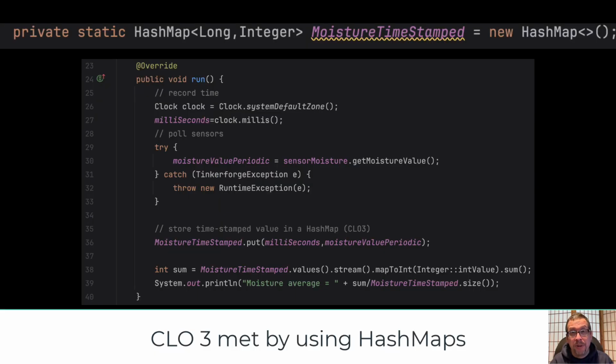For learning outcome number 3, which deals with data structures in collections, we're using HashMap, which allows us to have time values and sensor values stored as long and integer types.